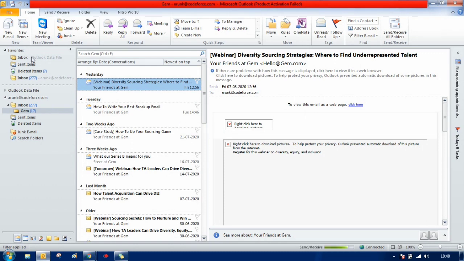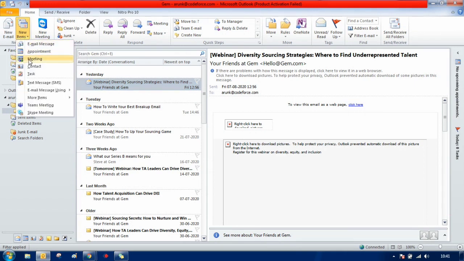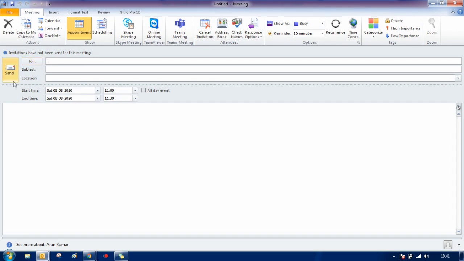To do that, we just click on New Items at the top left corner, as you can see, and click on the Meeting option. This pops up a new email where you can give the receiver's email address, the subject line, and the location of where this interview or meeting is going to happen. And you can give the start date and the end date. This is the most important part of this meeting.